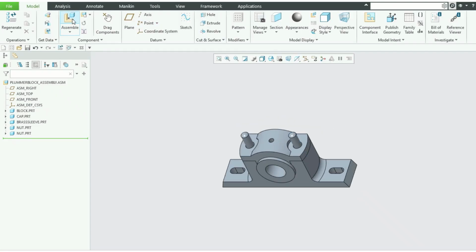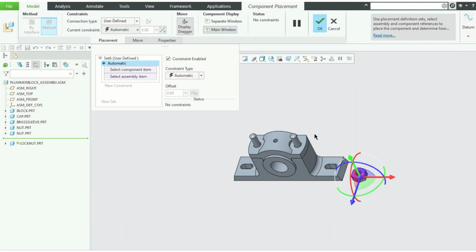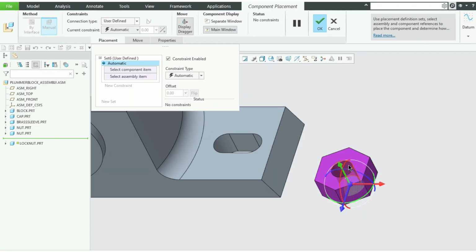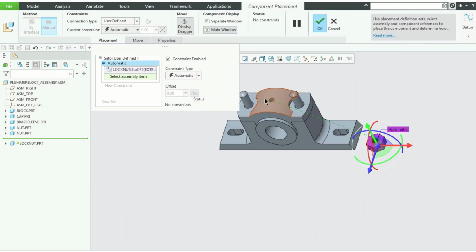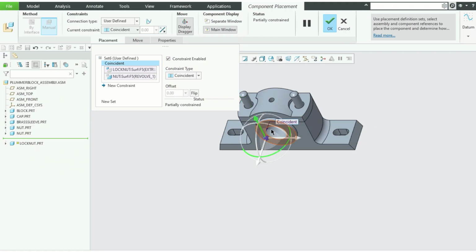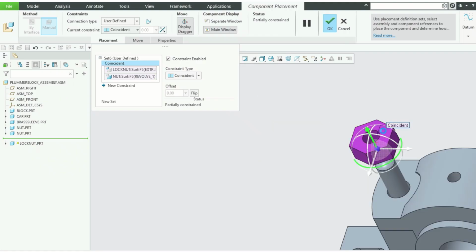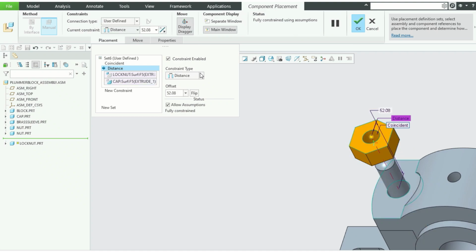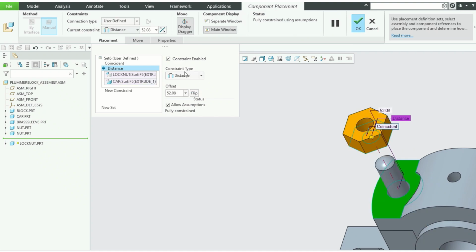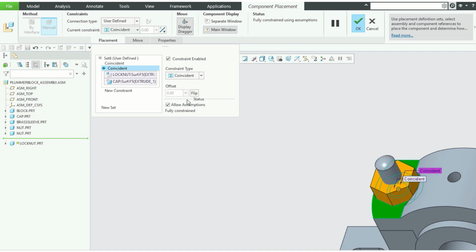Done. Then the lock nut. Assemble it with this surface, then pull it up. These two surfaces should coincident. Flip it. Okay, done.